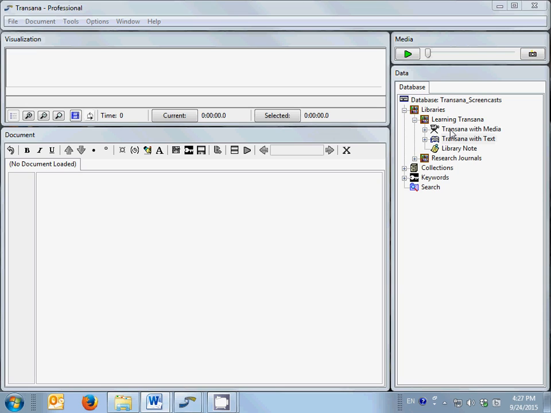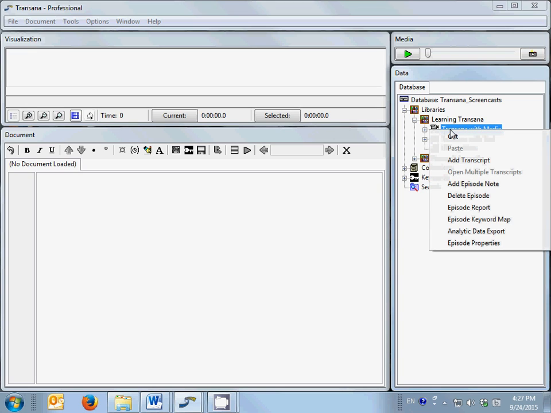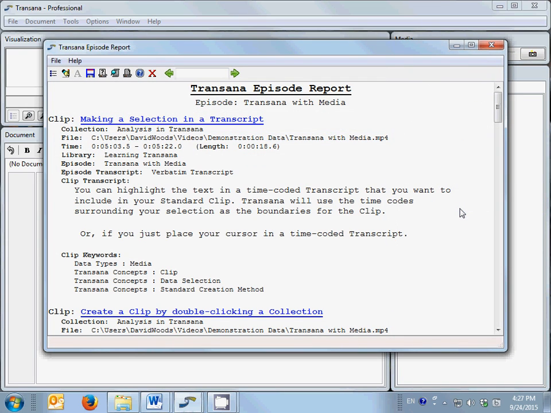To create an episode report, right-click the episode that you're interested in the data window and select Episode Report. The episode report provides information about the clips created from the selected episode and about the snapshots that have been associated with that episode. By default, it includes clip information, such as what collection the clip is in, the source media file and its location, the clip text, and the clip's coding.